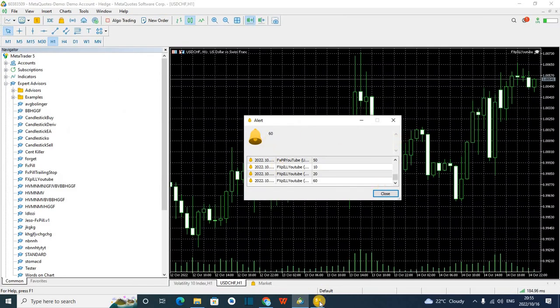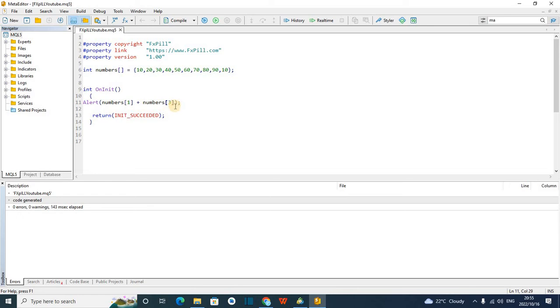60. So it's very good for you to practice with these things if you want to be a good programmer, because the more you learn how these arrays work, the more you'll be able to do a lot of functions. This is where the power of programming comes.